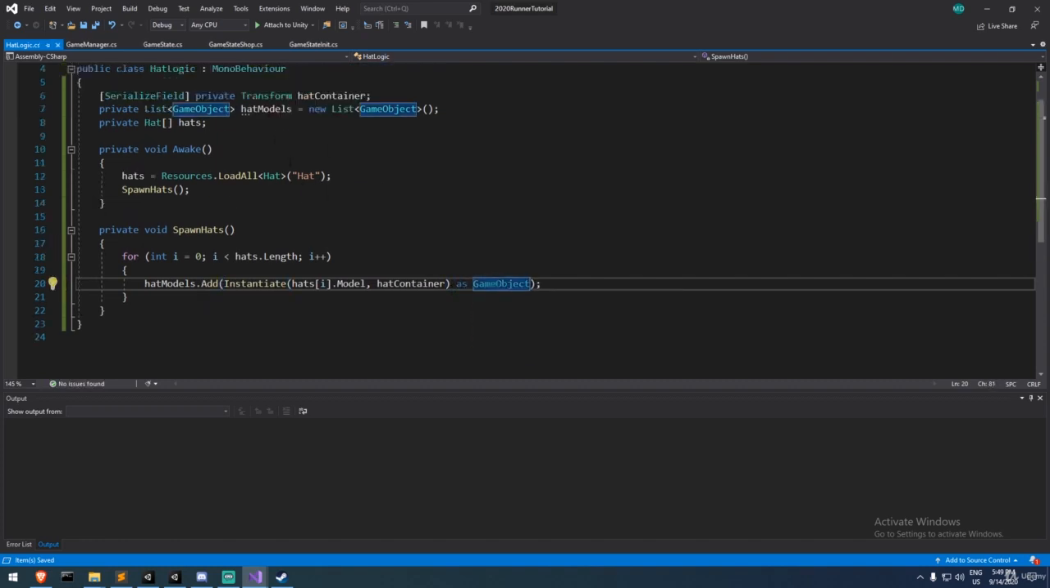Okay, so now what happens is that we spawn these hats and we keep a reference to their model, because that's all we need really. We keep a reference to their model in the list, and the index will be just fine. Since we've added them in this order, the index will also match their proper hat index.